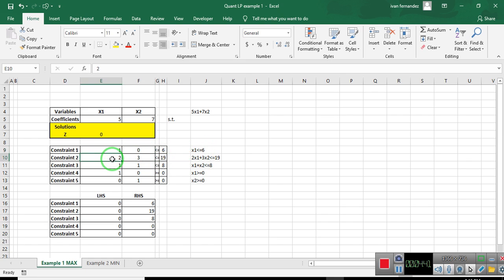On the next line, you put a 2, that's the factor for x1, and then you put a 3, which is the factor for x2. If you had a negative sign here, you would put a negative sign right there, but in this case you don't, though you definitely will in other problems. And then you put the sign less or equal to 19.